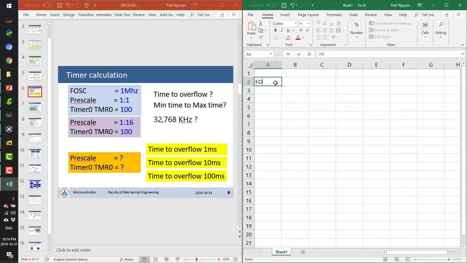Okay, so the oscillation is 1 megahertz. That will create FOSC divided by 4 to make a cycle. The system cycle takes the value here, divided by 4. Then for one count of the timer, I'll call it delta T0, for example.